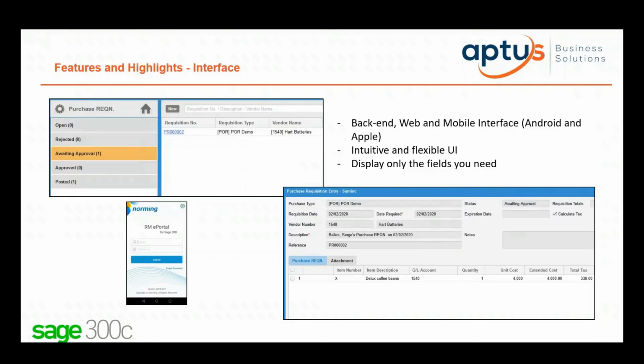As mentioned, Resource Manager has multiple interfaces. There's a Sage 300 backend, web-based and mobile app as well. The majority of entries will be occurring through your web-based UI. The web-based UI, as you can see, is quite an intuitive and flexible interface.